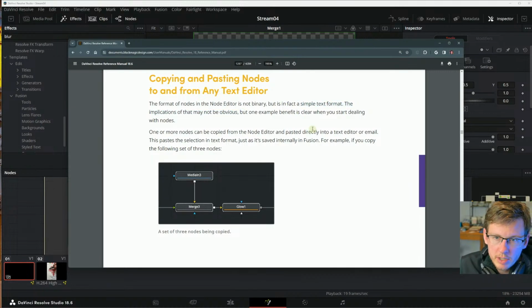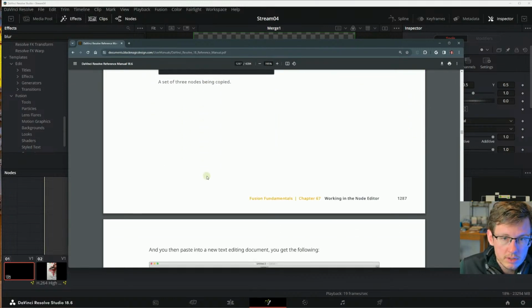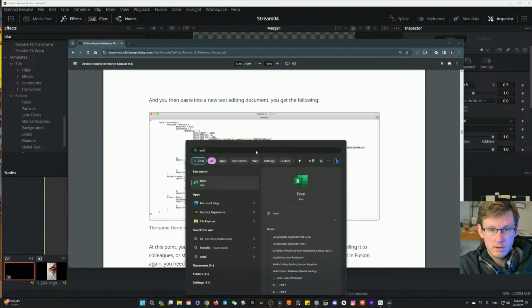But one example benefit is clear when you start dealing with nodes. One or more nodes can be copied from the node editor and pasted directly into a text editor or email. This pastes the selection in text format, just as it's saved internally in Fusion. For example, if you copy a set of three nodes, and then you paste them into a text editor, oh my God.